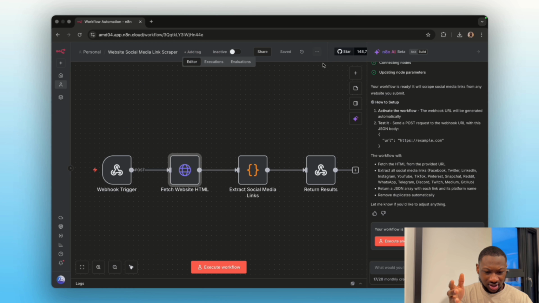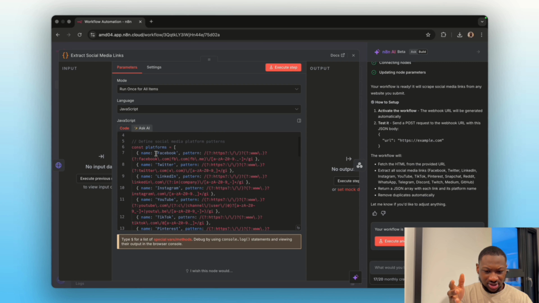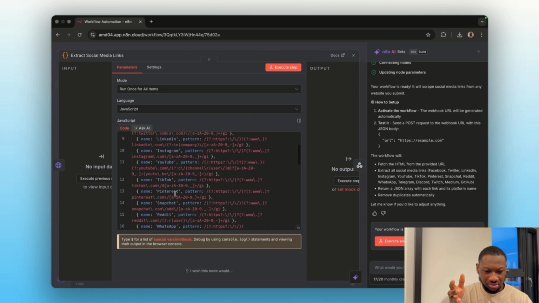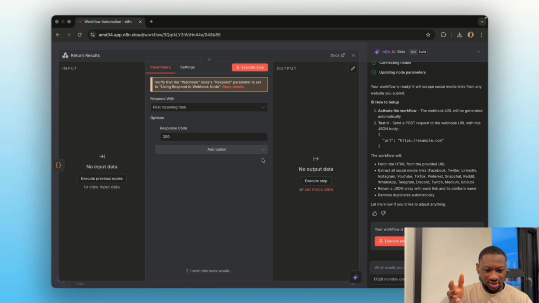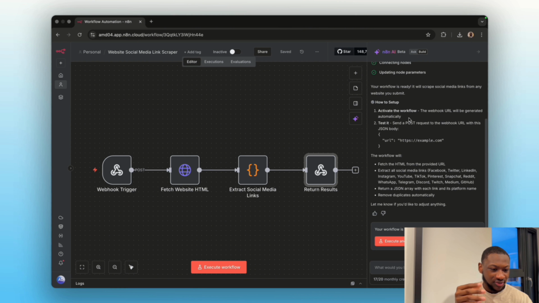Perfect. And then after that, it extracts, so it checks for Facebook, Twitter, LinkedIn. Okay, then it returns the result. Wow. And it also gives you the setup, so you have to first activate the workflow, then test it. Wow. Okay, so for the easy one, I believe from just going through the nodes, this has done a good job. So all I'm going to do is test it out now so that you can see if it actually works. But from just seeing how the nodes are set up, I believe this would work easily.